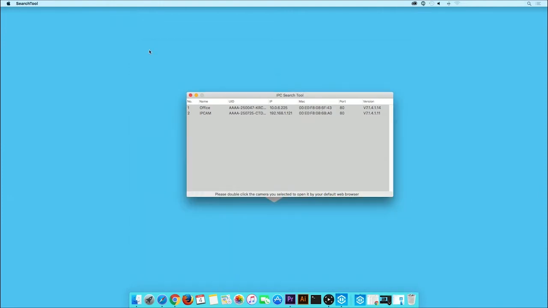The search tool window will open. Here, you can see all connected cameras listed. For each camera, you will see its name, UID or serial number, IP address, MAC address, port number, and version.